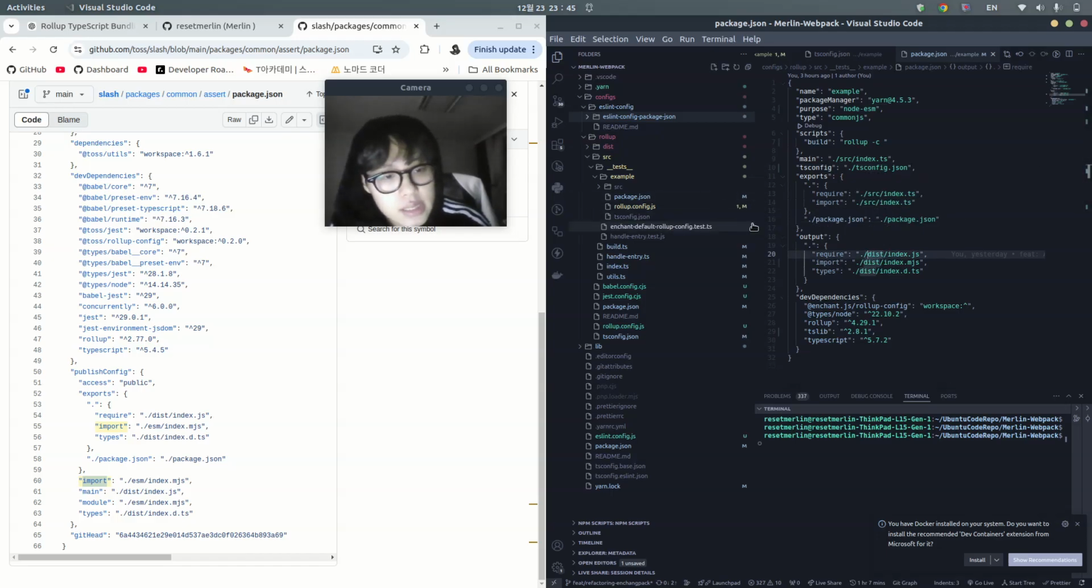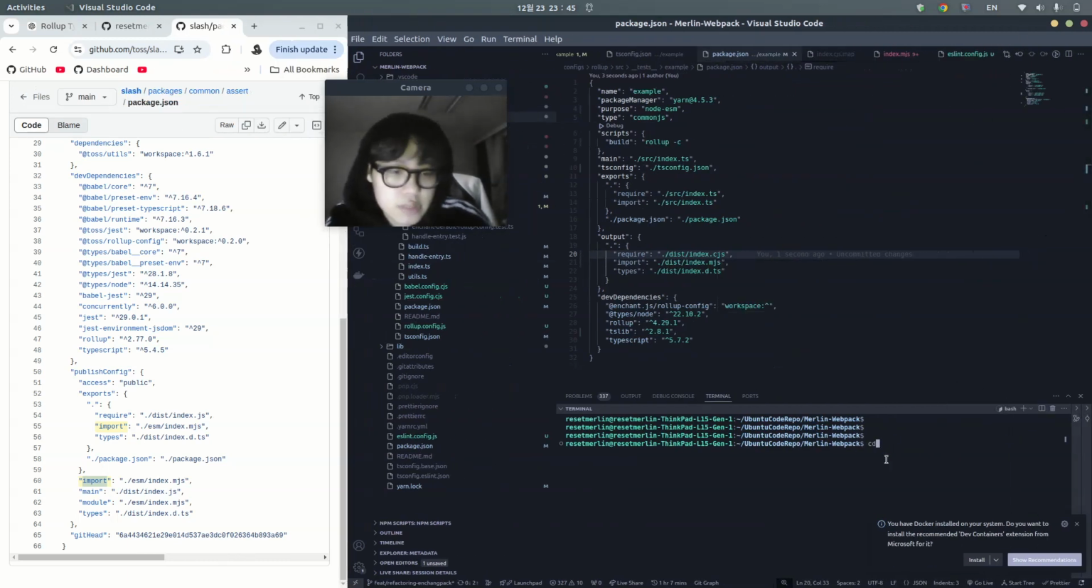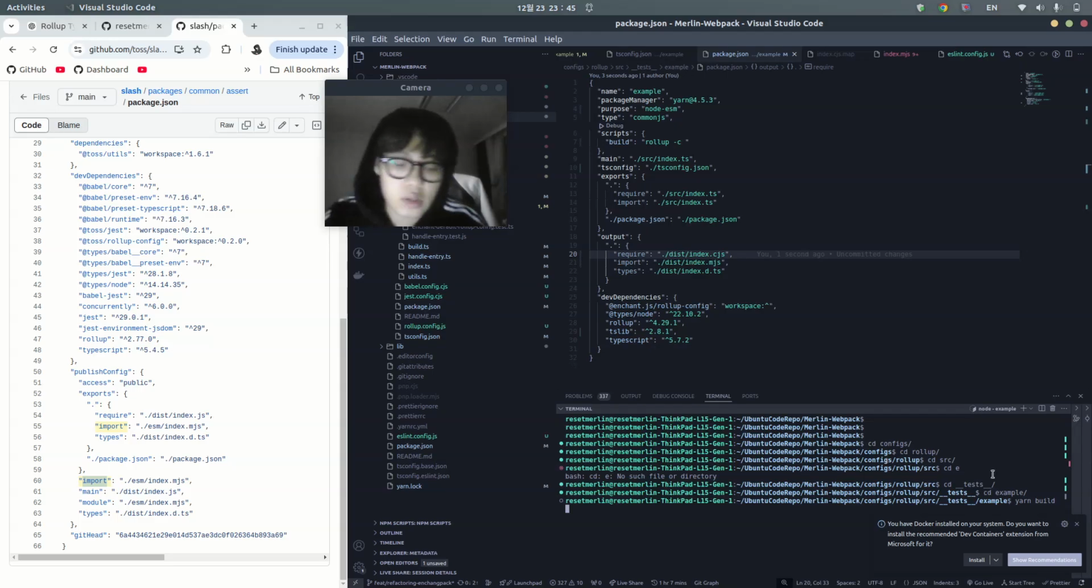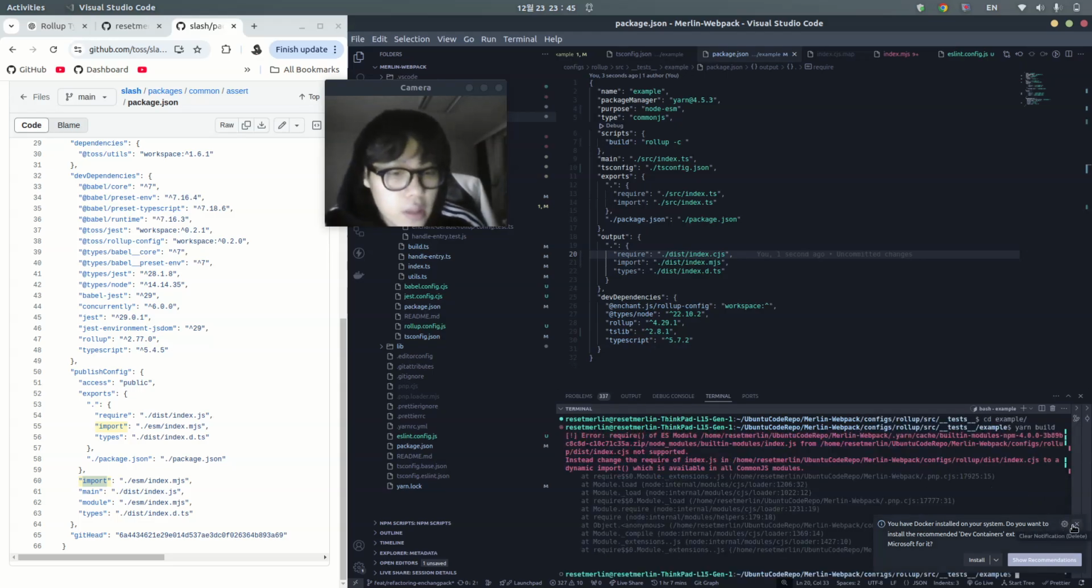But the sad thing is that it was not working. Maybe it could work. So let's try it one last time. cd config, cd rollup, cd src, cd example. No, sorry. cd example, yarn build. Let's see how it goes. I think this is going to throw an error.